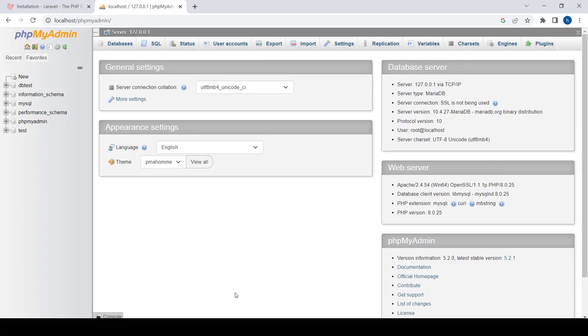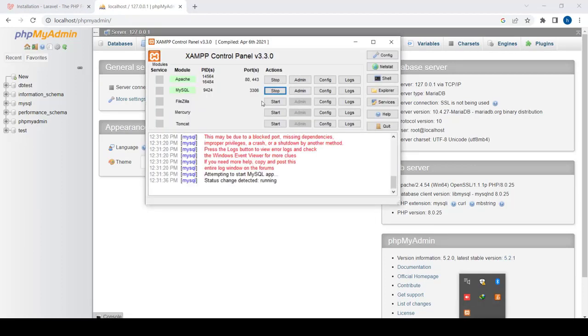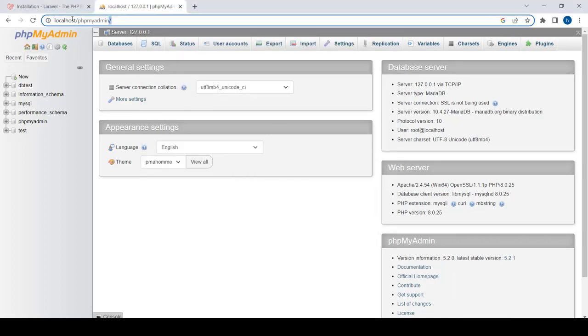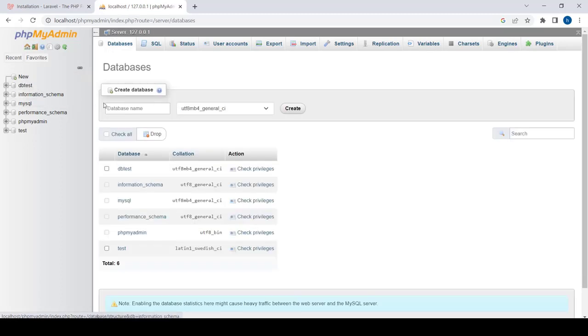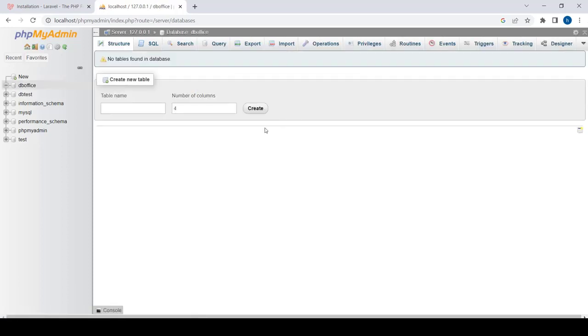So go to MySQL. If you have not started the XAMPP server on your machine, you must start it; click start. After that, type localhost/phpmyadmin and you will get this dashboard. Right. Now let's create the database. Click new. I'm going to create a new database; let's name it office. Click create. Now my database has been created successfully.